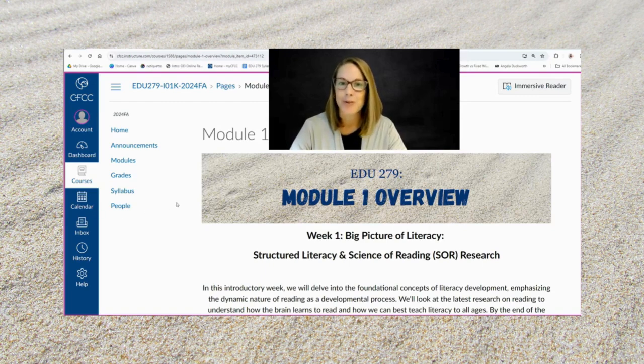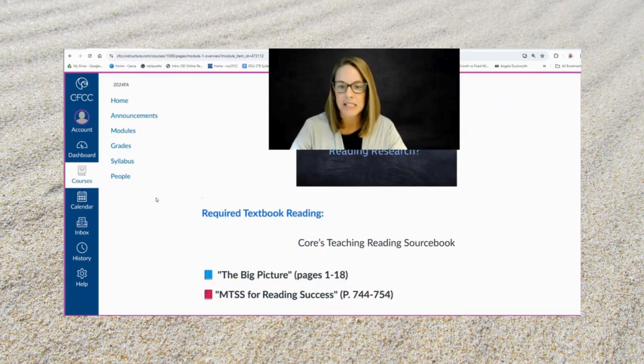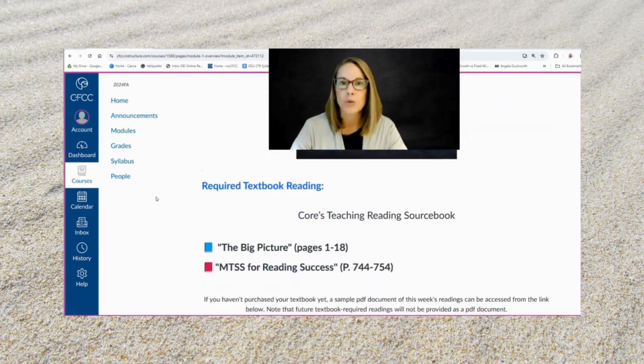In the overview, you're going to find the general information that we'll be discussing, and then you'll see the required textbook reading. It's essential that you start each module with the required readings from our textbook. Our textbook, Core's Teaching Reading Sourcebook, is hard copy only, and it is required. You must have this textbook.